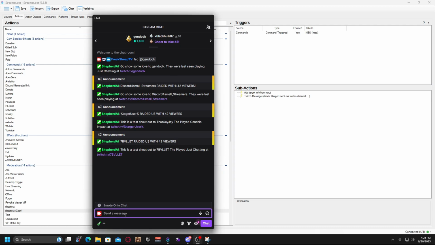Let's test it. So now we're going to do exclamation mark MSO for what we set it. And you see this? This doesn't work. And this is a common issue we see. Why is it not working? Well, there is no user input.